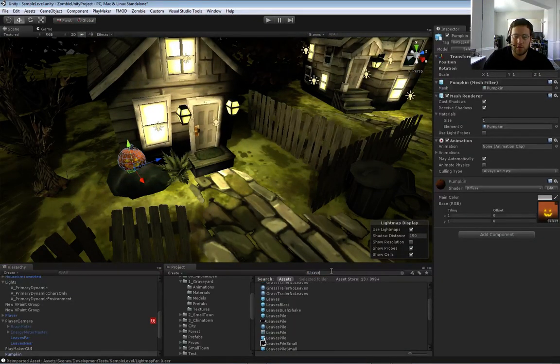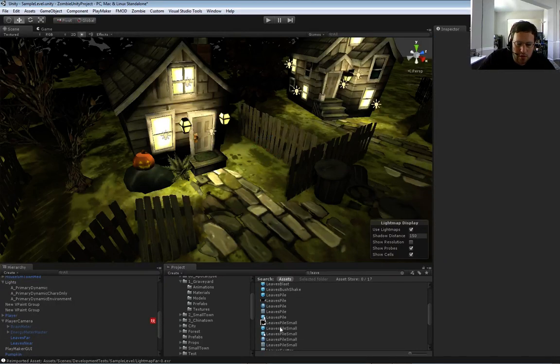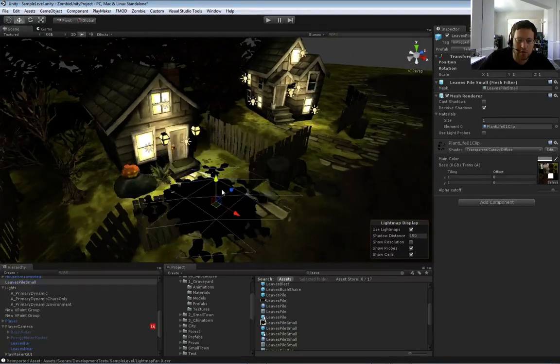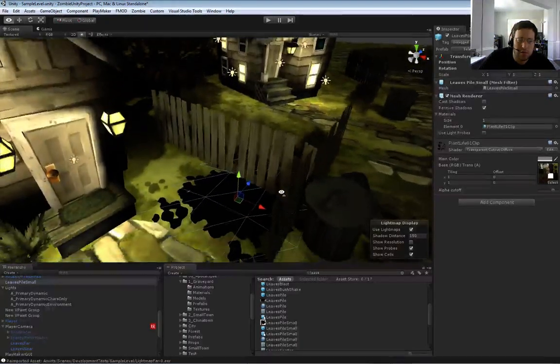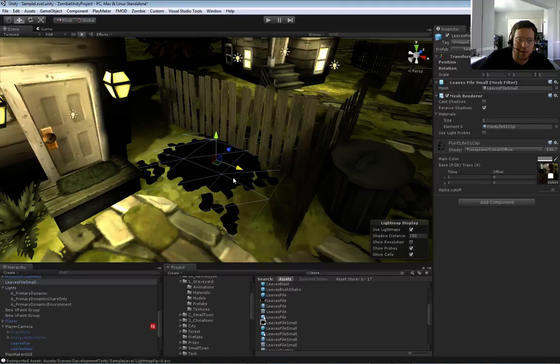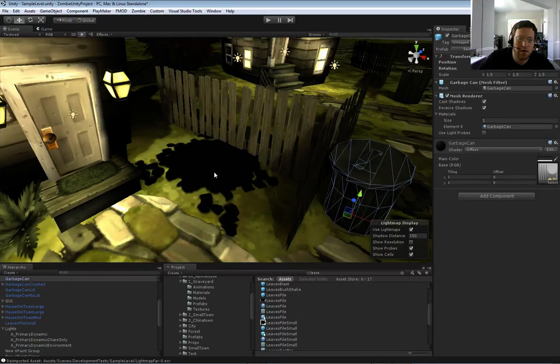I've got various patches of leaves that we put down. Oh, I grabbed the particle effect. Let's try again. Leaves pile. There we go. That's what we want. So there's a lot of leaves in the game. It's the fall, a heavily wooded area, so we have lots of leaves on the ground. I'm going to change this shader real quick to the one that I like, transparent. Oh yeah, that's so much better.